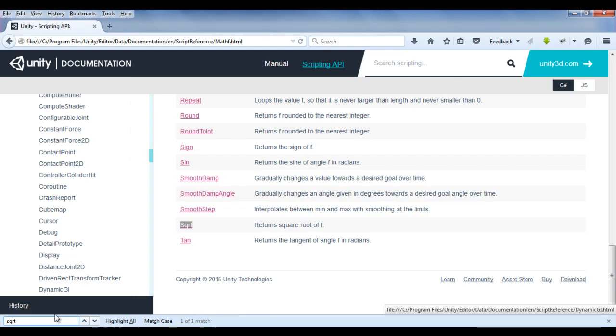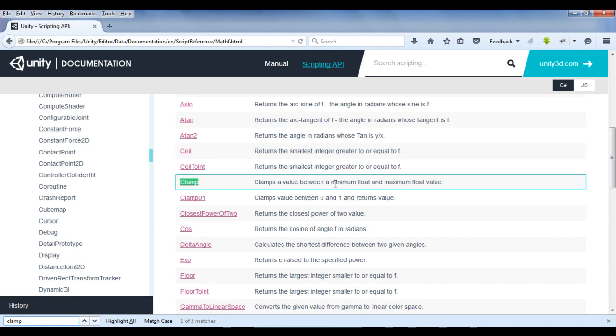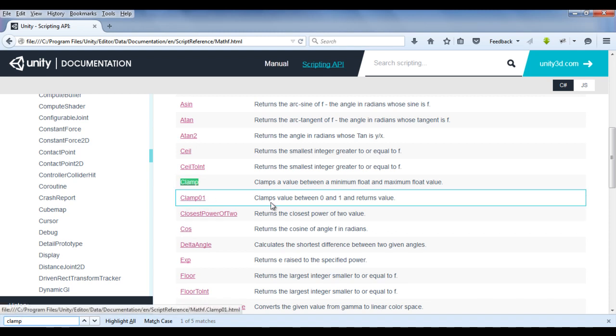And you can even search here what it does. Clamp. Clamps a value between a minimum float and the maximum float value. Can you see that? Understanding? Even you have clamp 01, clamps a value between 0 and 1, returns a value. This is also very useful function. Later we will understand what this clamp value between 0 and 1 is. You can understand yourself also. You can see the documentation. There is no problem in that.